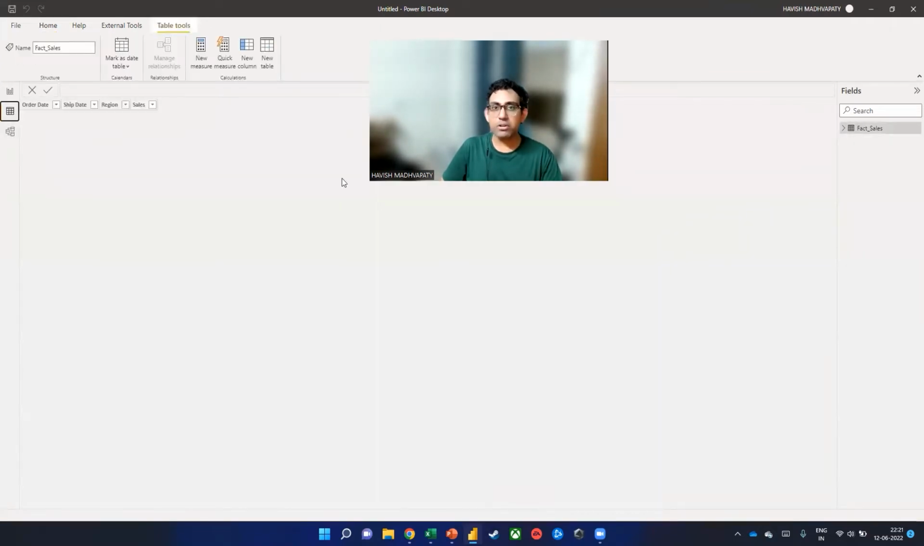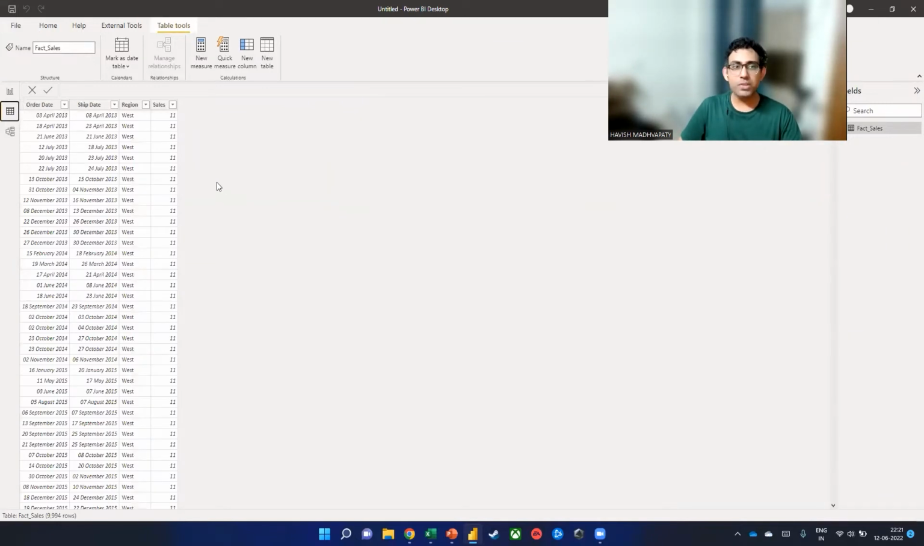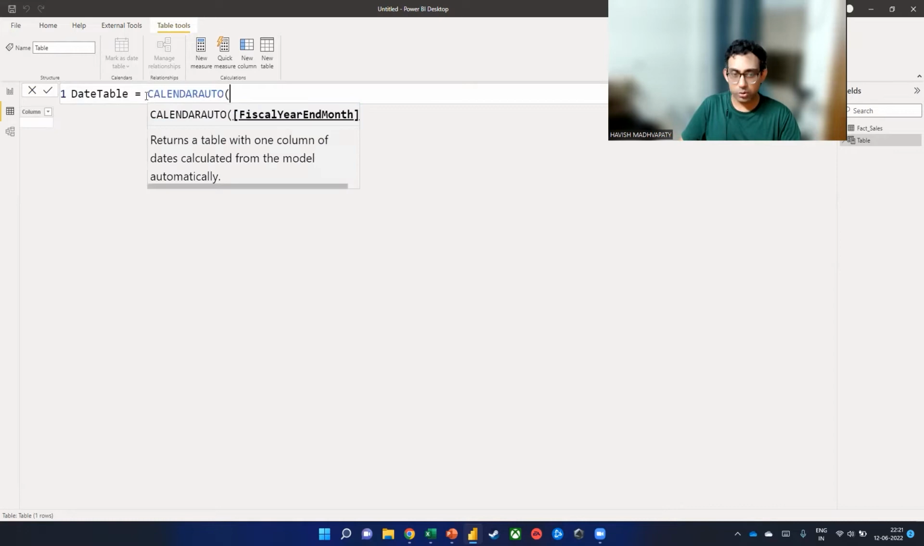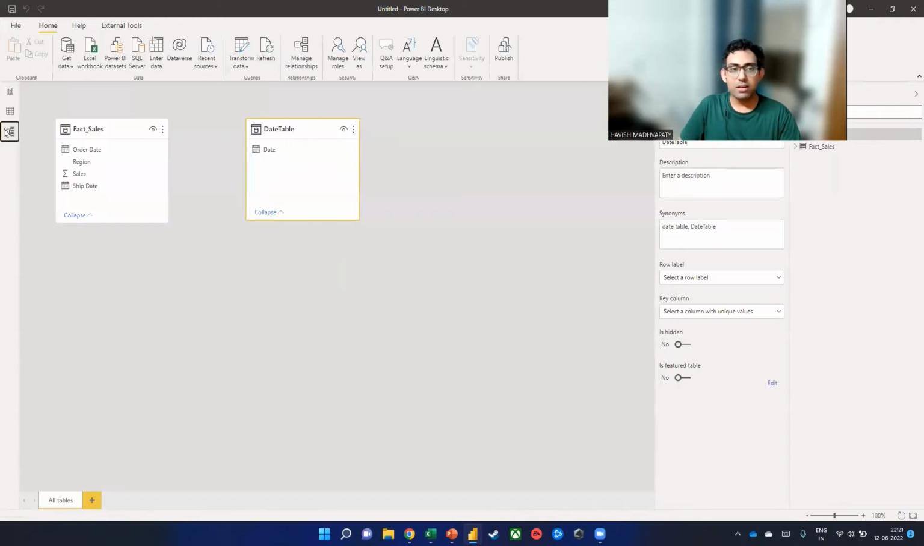And in the data view, we want to create a date table. Now we don't want to do anything fancy right now. So I'm just going to click on new table and we can select date table is equal to CALENDARAUTO. Of course, if you want to create a date table with some additional columns in it, then you can always do that. But for the purpose of this example, we'll just create an auto date table.